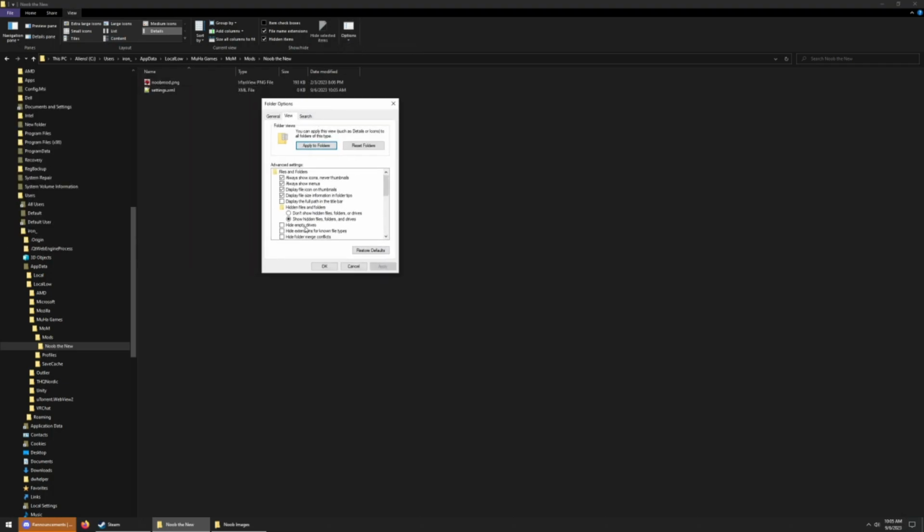Where you have to go, and it's what is it? Hide extensions for known file types. I have everything set up here. So for known file types, this normally is checked by default, so you'll need to uncheck that. That's the only thing you want to change here.